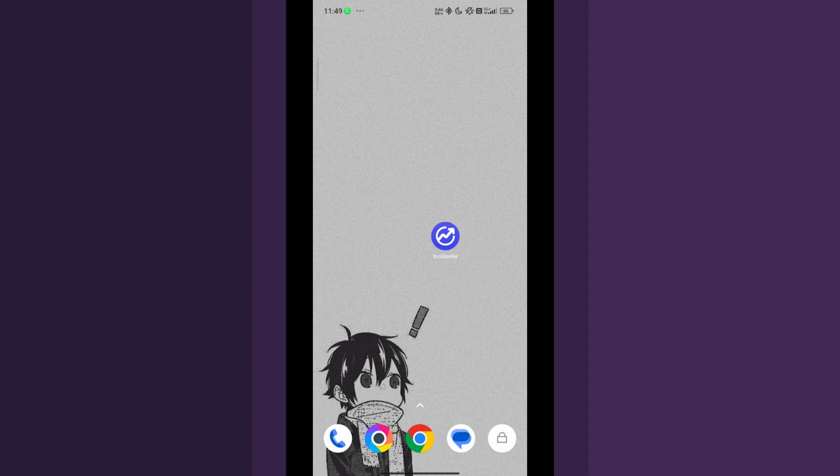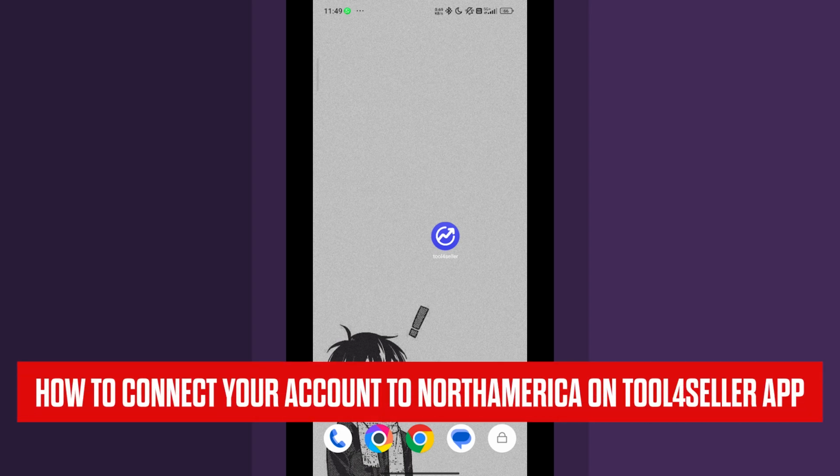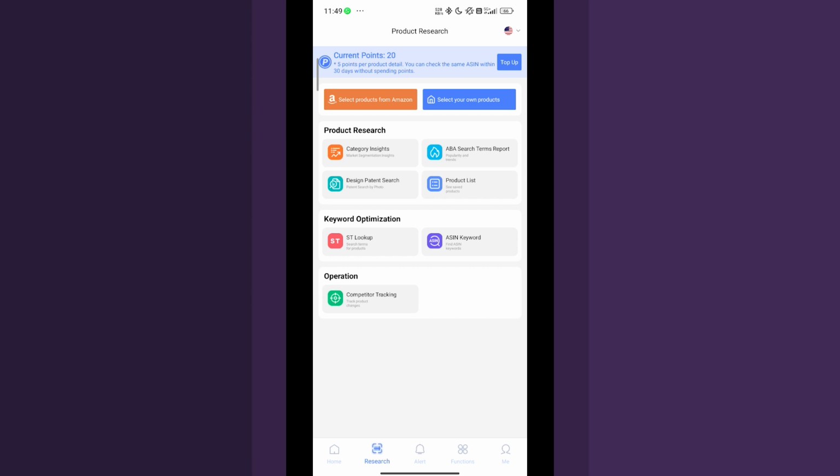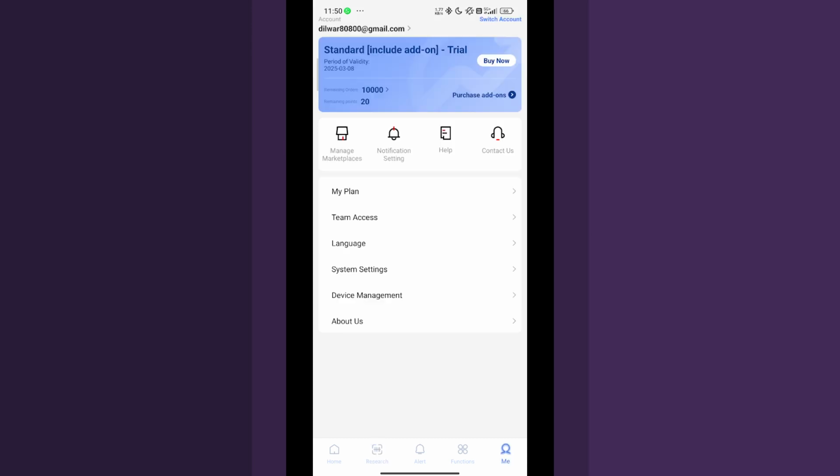In this video we are going to look at how we can connect your account to North America on the Tool4seller app. For that, just open the Tool4seller app. When you open the app, we need to go to the Me section, our profile section. On the bottom right corner we can see our Me option. Just tap on the bottom right corner.